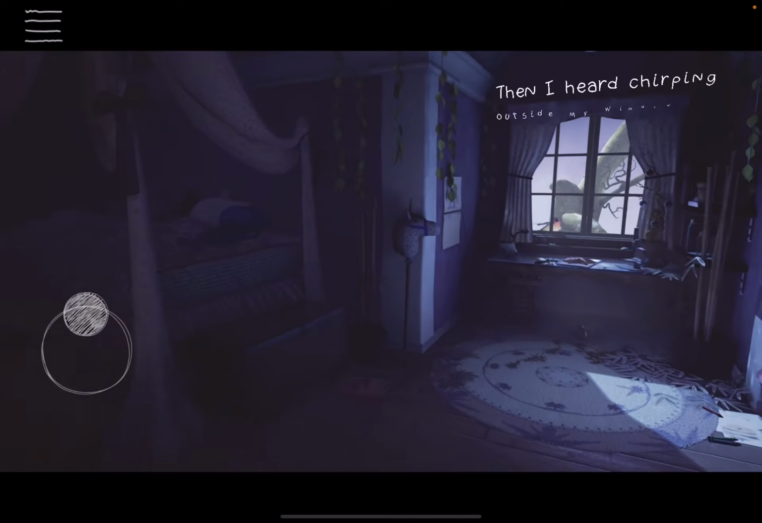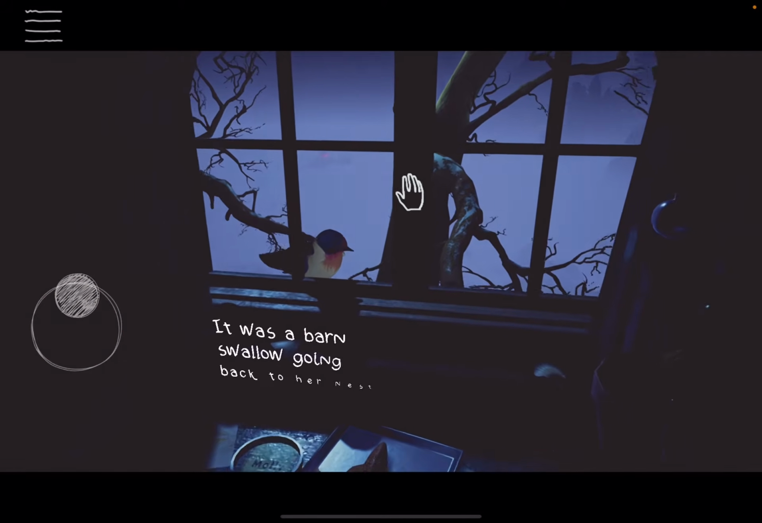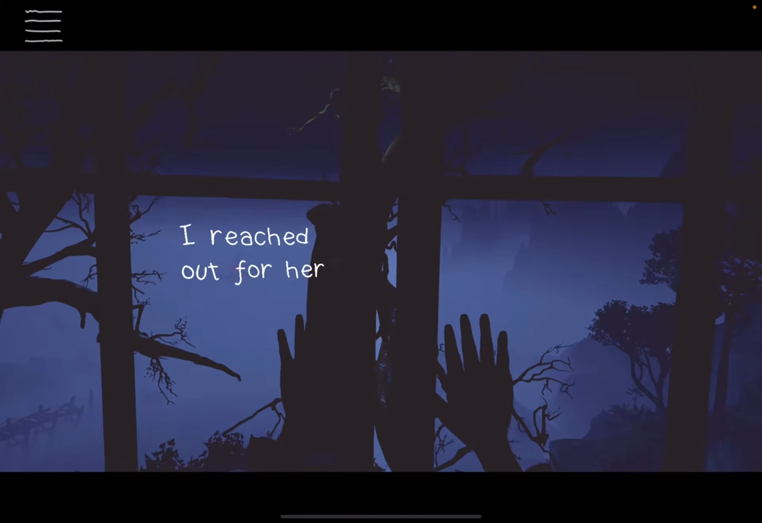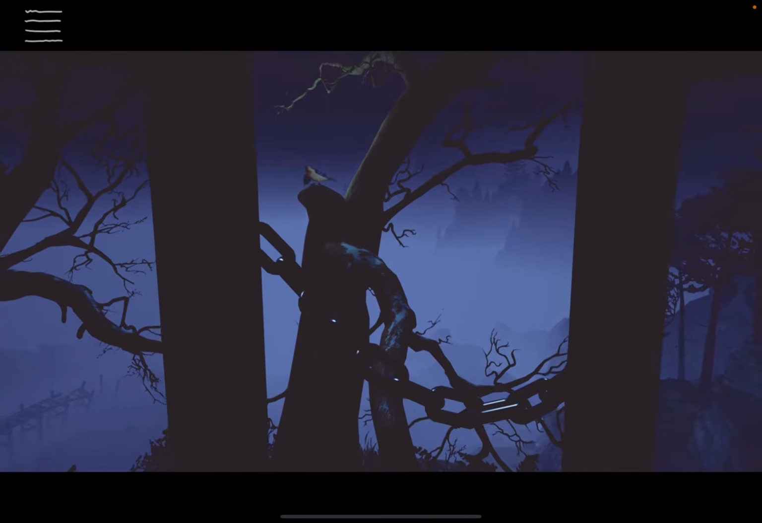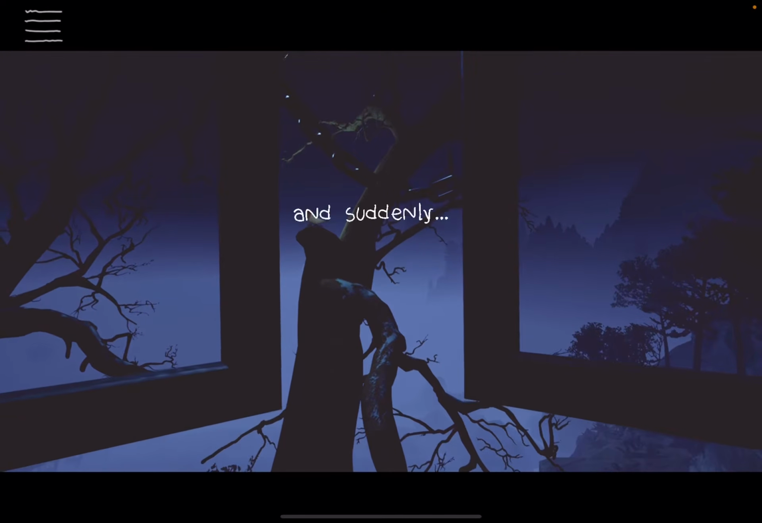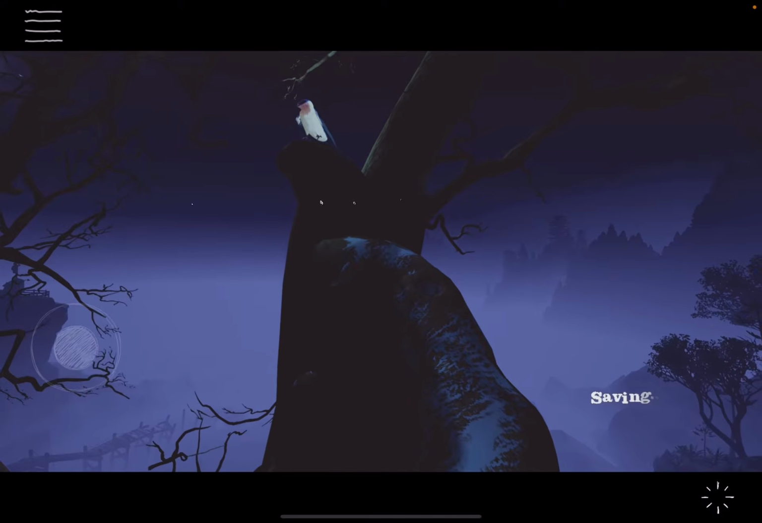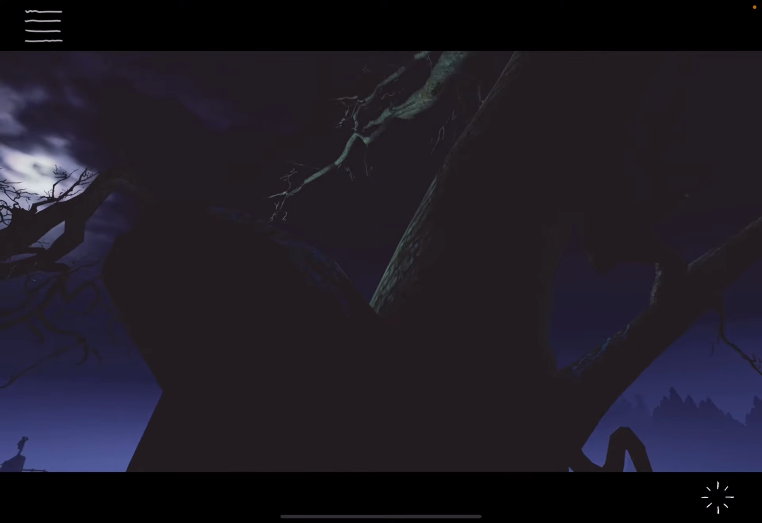Then I heard chirping outside my window. It was a barn swallow going back to her nest. I reached out for her. And suddenly, I was a cat. Okay, that's a jump button, okay.